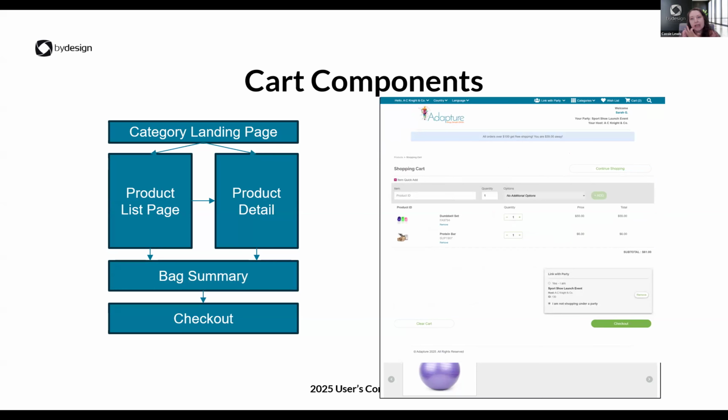Now, the bag summary includes some really neat features that I want to point out. The first is what we call cart browsing promotions. You have the ability to configure these promotions so that as a customer is adding things to their cart, taking things out, they can get notified of things that they are close to achieving. For example, all orders that qualify for free shipping. I'm currently $39 away from that.